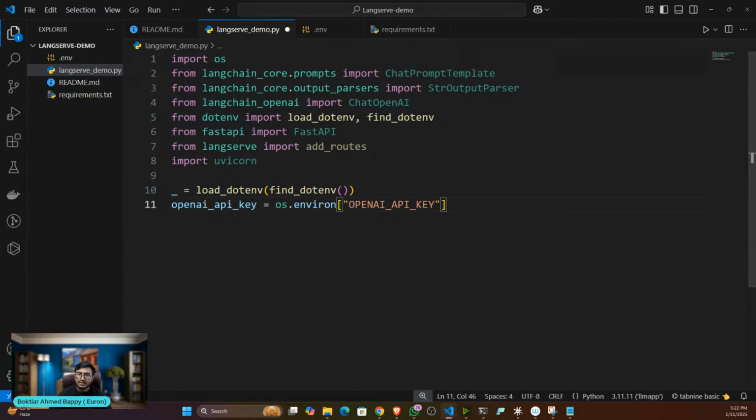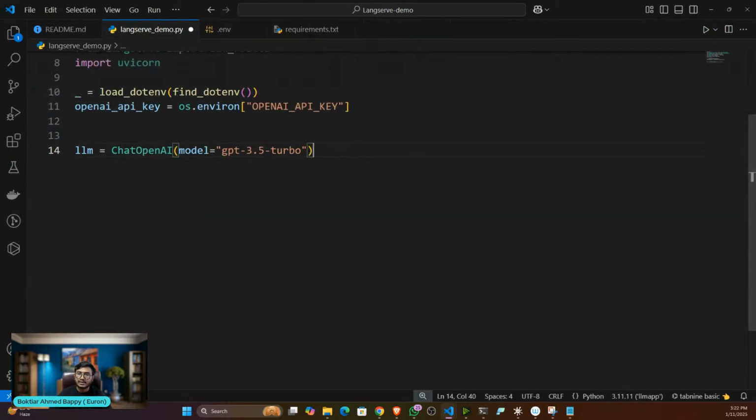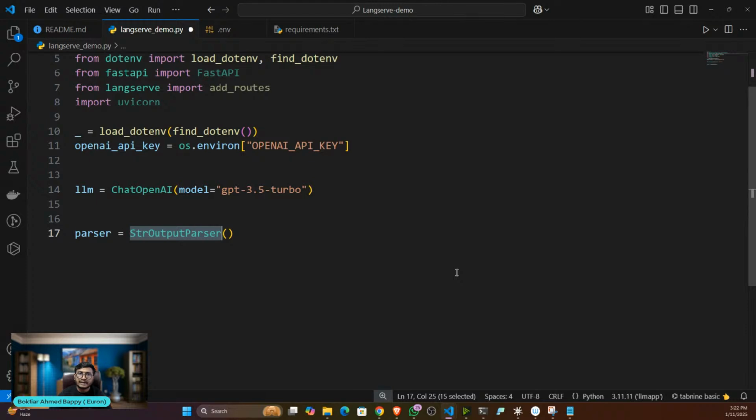Then I will initialize my chat model, LLM. Okay. So GPT 3.5 turbo model I need. Then I also need something called an output parser. Why output parser? I think you know, because the LLM will provide the response in an AI message format, but I have to get it as a string. That's how the output format is. Output parser is required.